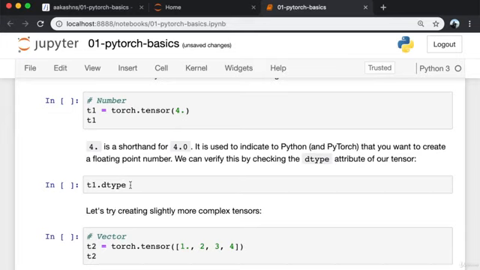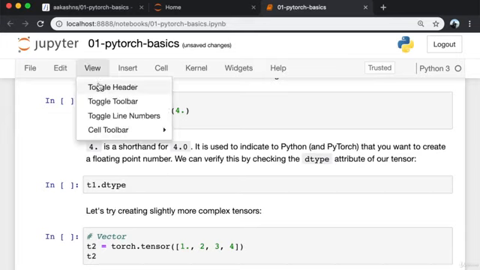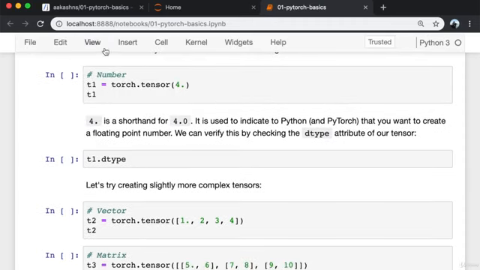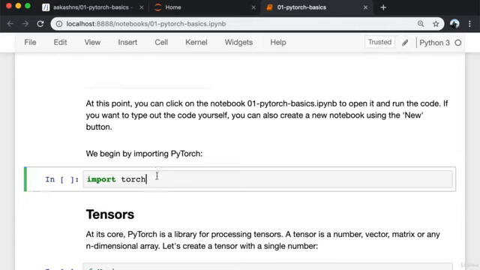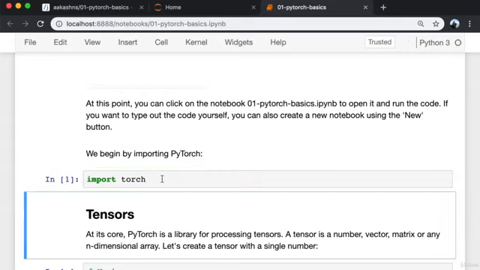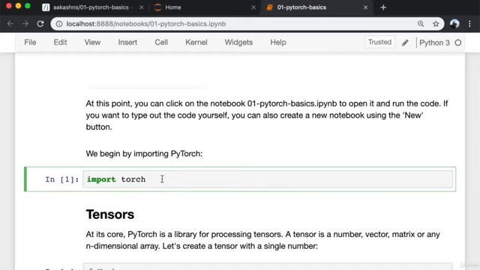As you can see, all the outputs are now gone. I'm also going to hide the header so that I have more space on the screen. Okay, so now we begin by importing PyTorch. PyTorch is automatically installed because we cloned the notebook using Jovian, and then we installed all the dependencies using Conda. I can run it by pressing the Shift plus Enter or Shift plus Return key.